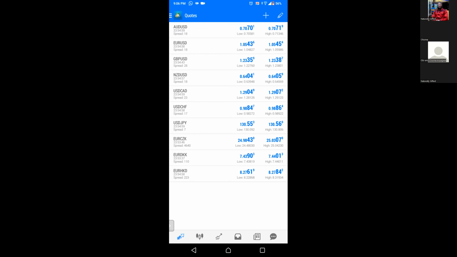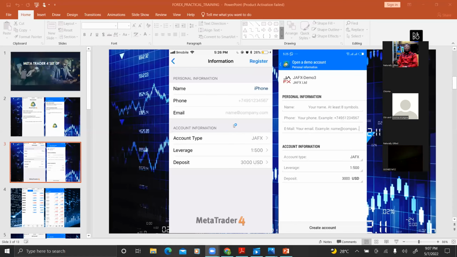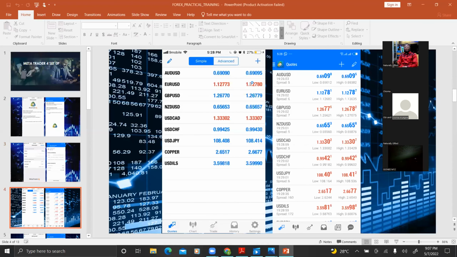Let me share the slide screen. So we're on the next level. Now, at this point in time, the next thing you want to do, I believe this is what we saw. iPhone users, you would see it this way. What you see on the left-hand side of the screen is what you would have on your smartphone after you've created the demo account. For the Android users, what you have on the right-hand side of the screen is what you would see.